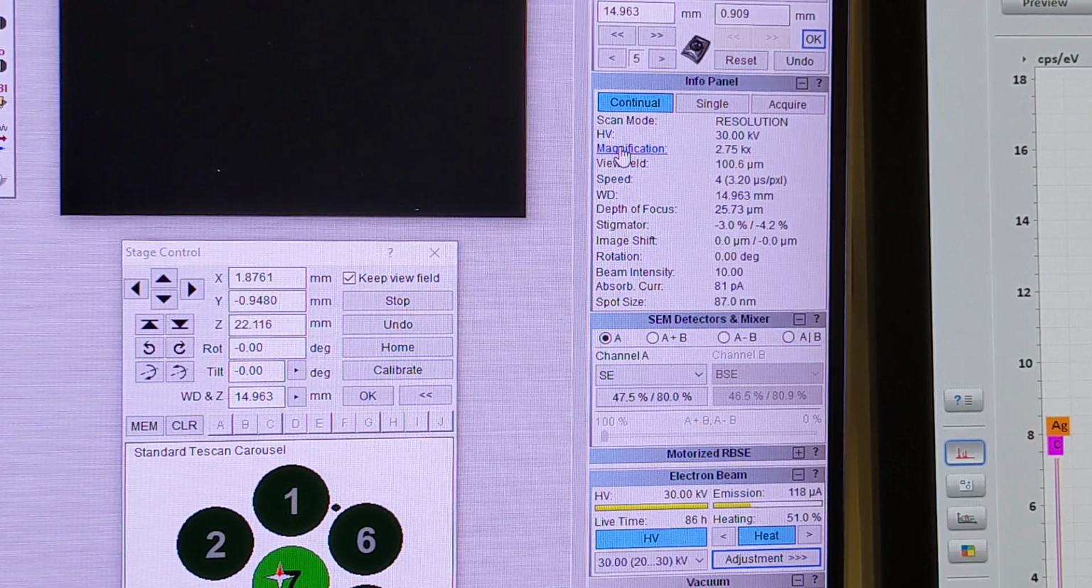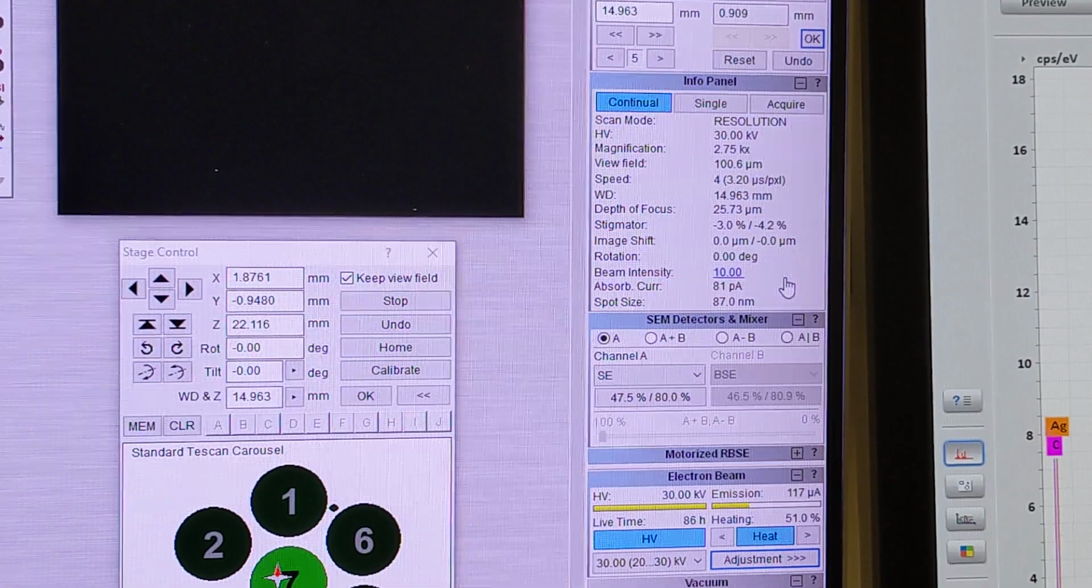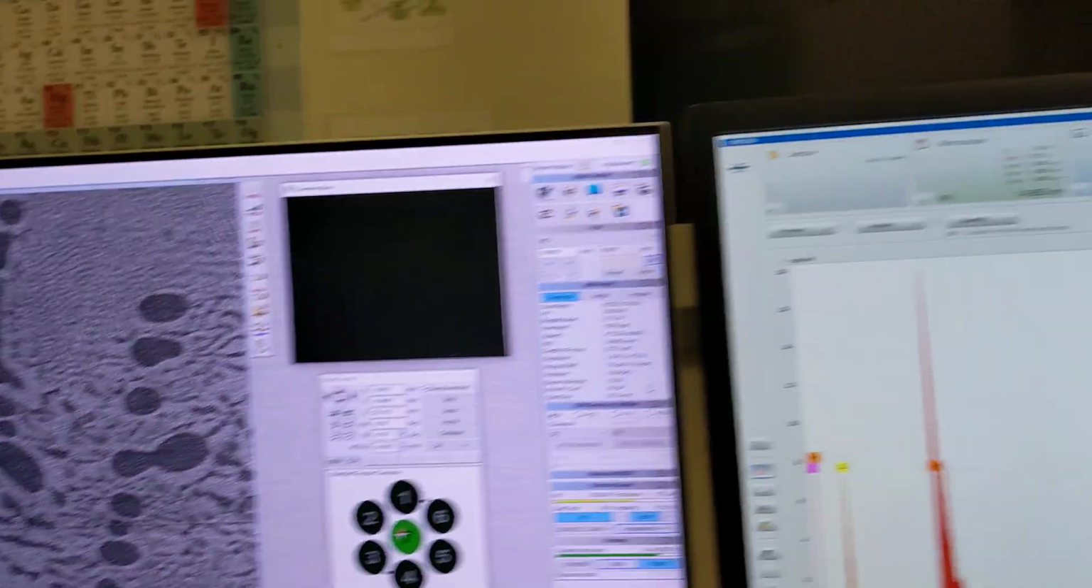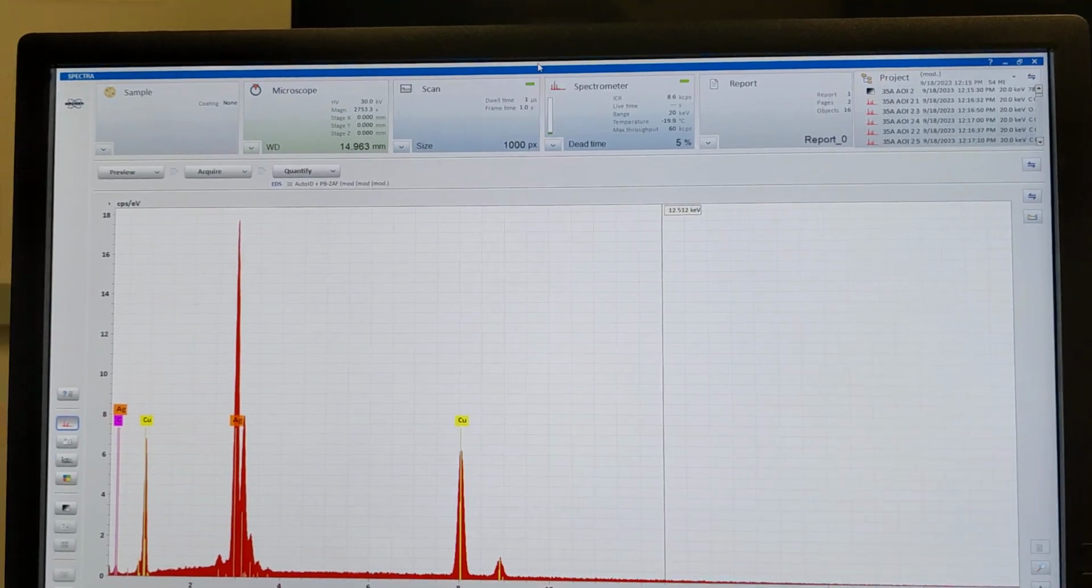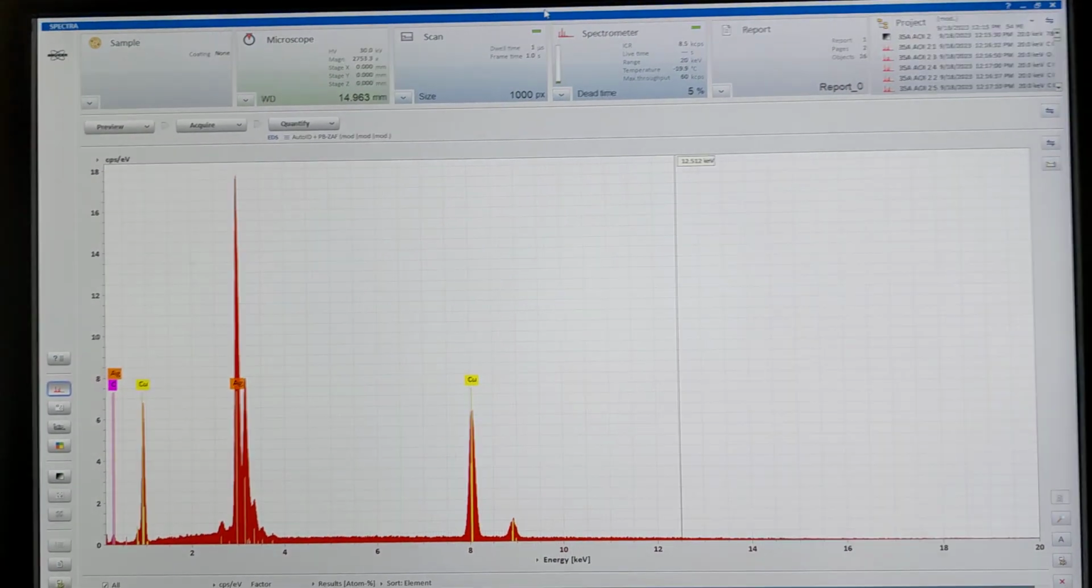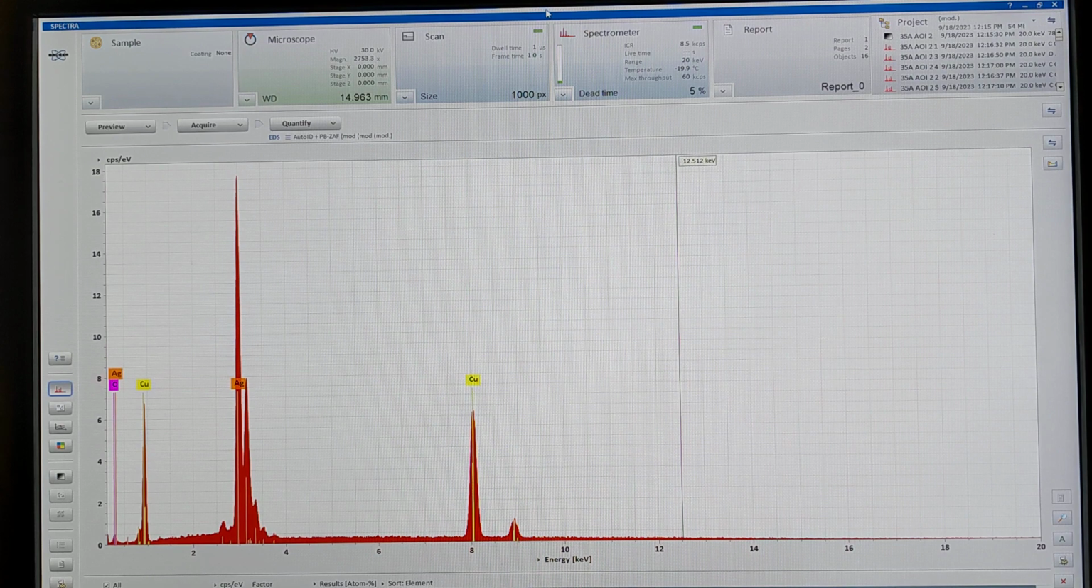The two main ways to increase dead time, assuming you're focused, is you increase the accelerating voltage or you increase the beam intensity, the beam current, the beam diameter. So larger voltages and larger beam intensities will generate more X-rays. Right now we're at a beam intensity of 10, which is right in the middle. It goes from 1 to 20. And our X-ray count is at 8.6 kilocounts per second. Okay, so I am going to increase the beam intensity, and we can see how our dead time changes as the beam intensity increases. So right now I'm at 10. I will go to a beam intensity of 12.